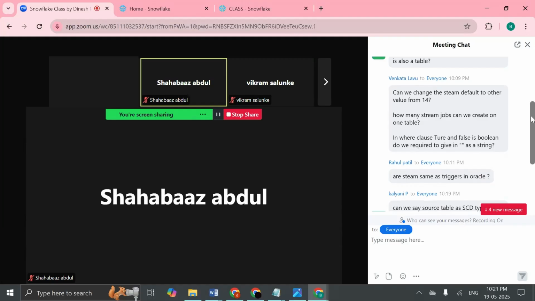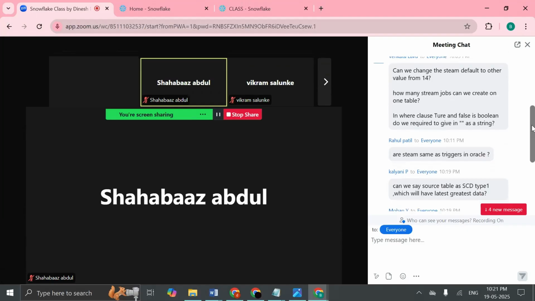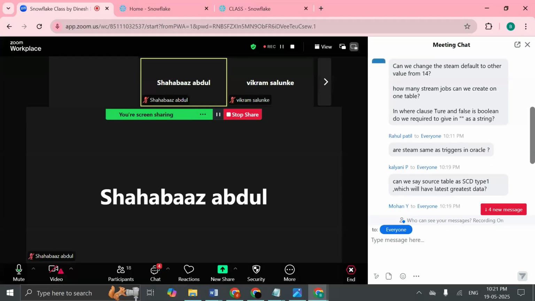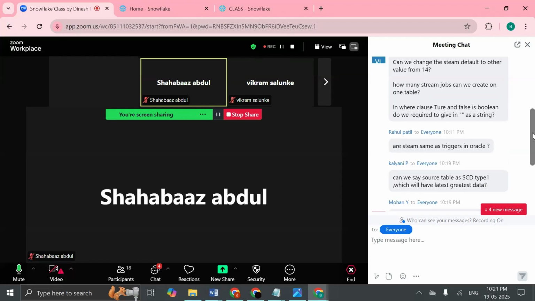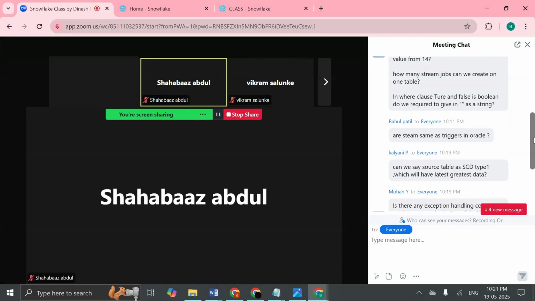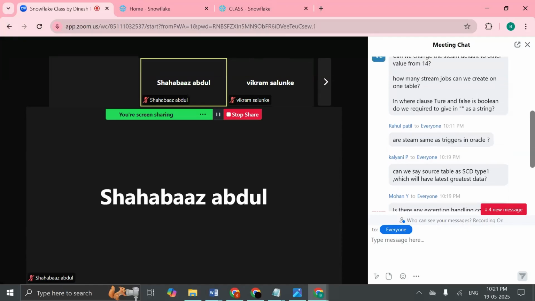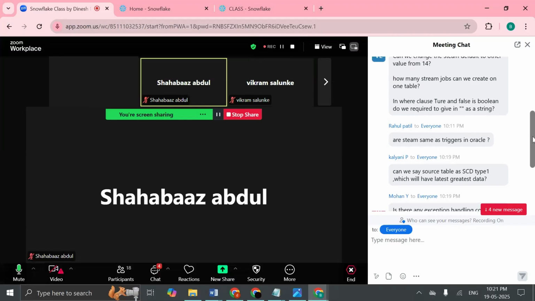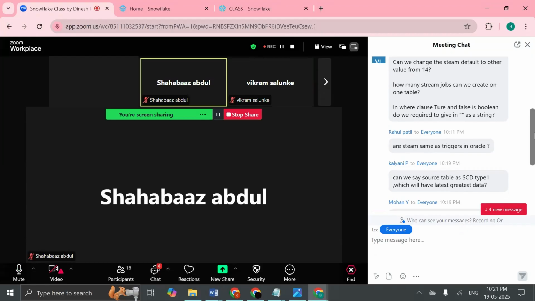Can we change the stream default? Not possible, Venkata, not possible. By default, it is 14 days. We cannot do that because if you change it, there will be a lot of data in the backend versioning, so the storage will increase. That's the reason it is 14 days by default. It is going to go for a reset. There is no limitation, we can create any number. That is not a problem.